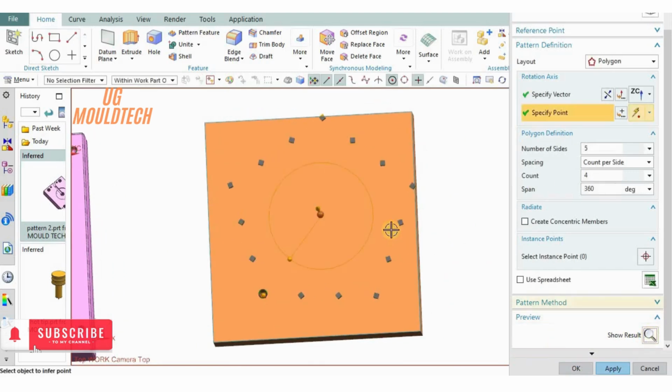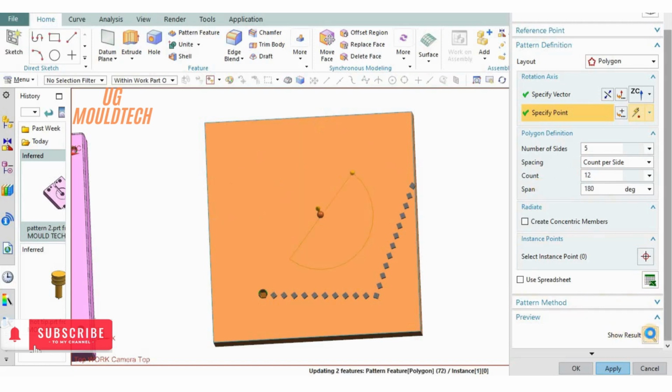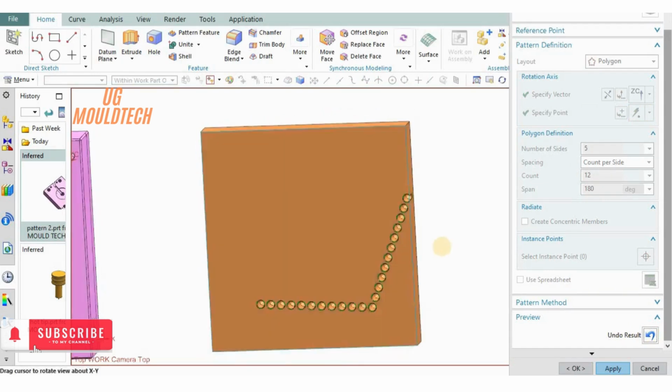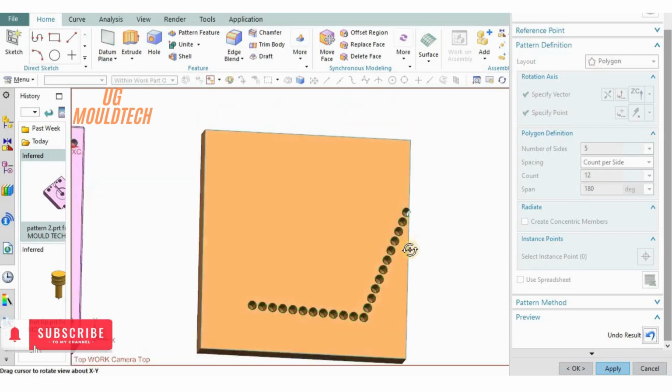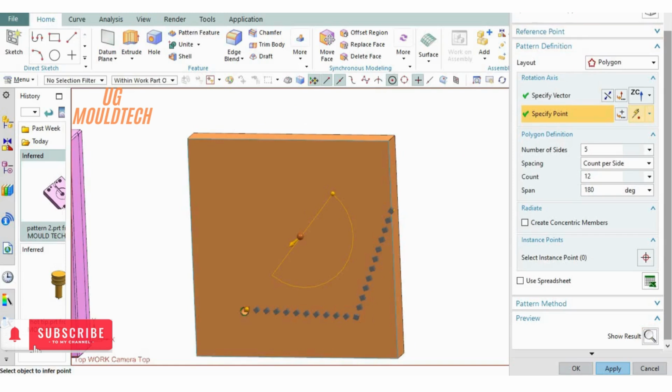I am going to undo it. So I am going to increase the count size like 12. Span will be 180 only. See, 12 holes are being created at a 180-degree span, only this side it came, not this side. I hope you have cleared this one, the polygon layout in the pattern feature toolbar.